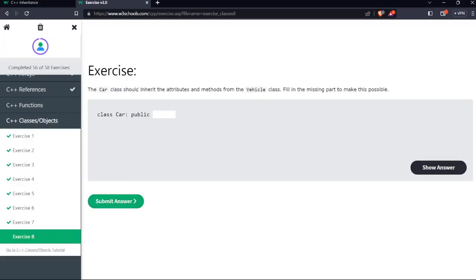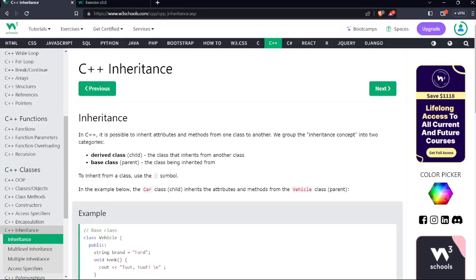The Car class should inherit the attributes and methods from the Vehicle class. Fill in the missing part to make this possible. We did not get into this section here, so we are going to see it now.